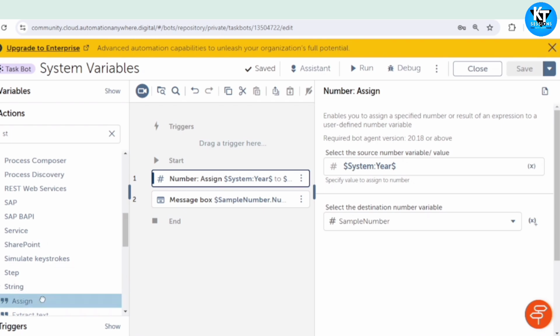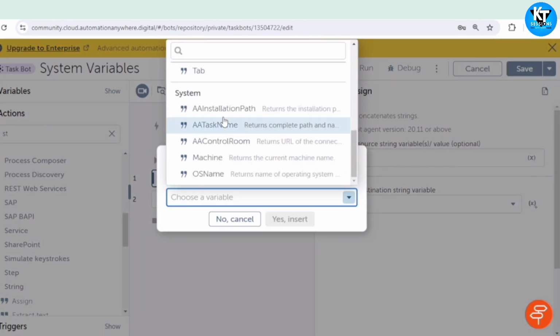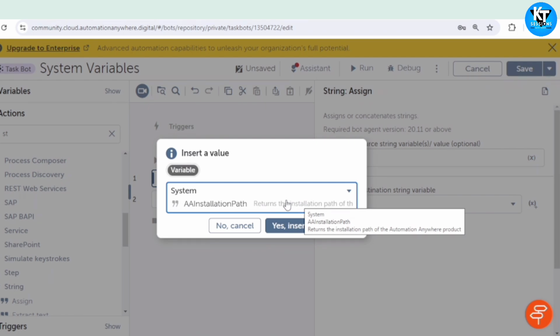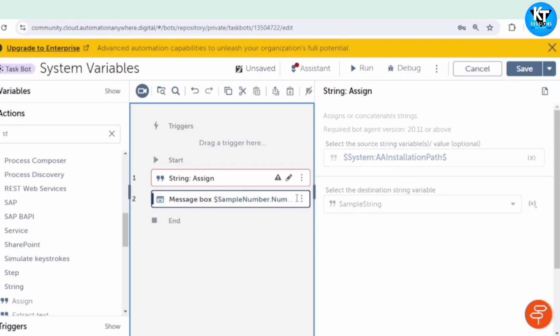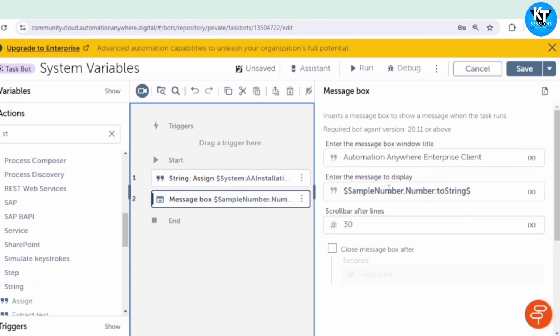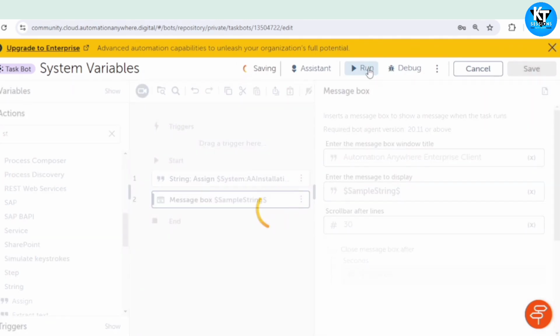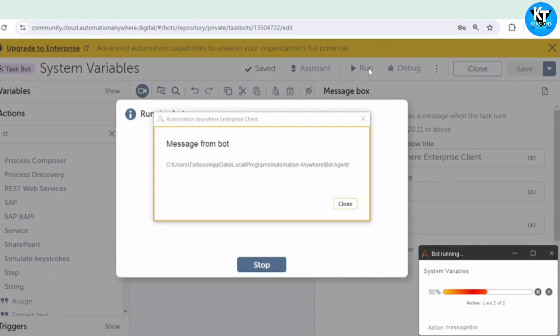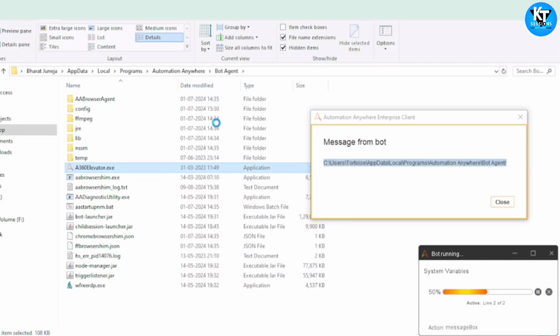For that, we will use the string assign action, installation path. It will return the installation path of the Automation Anywhere products, meaning the path of the bot agent. Let me insert this and we will save the outcome in sample string and print the sample string. Let me run it. And here we can see this path. This is the path of the bot agent folder. Let me close this.